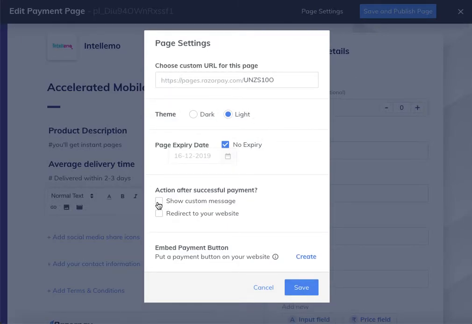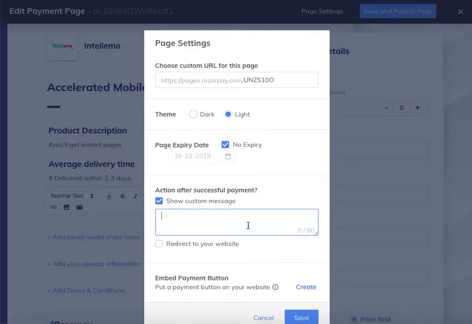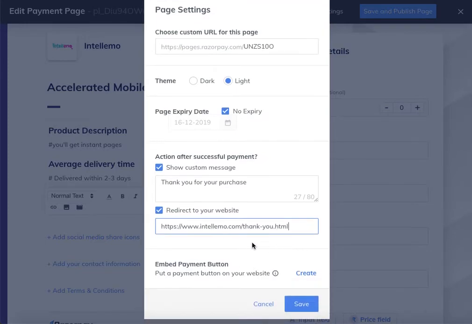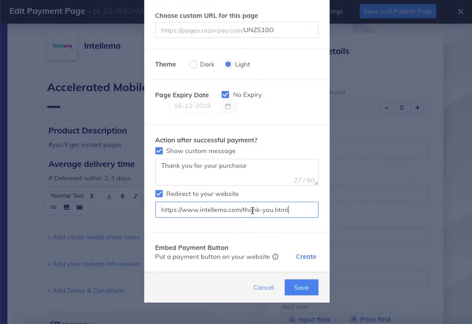We can show a custom message if you want to say thank you for your purchase. And we can even have a redirect to our website and say, okay, you can come to intellemo.com, thank you, and here a pixel will get fired.